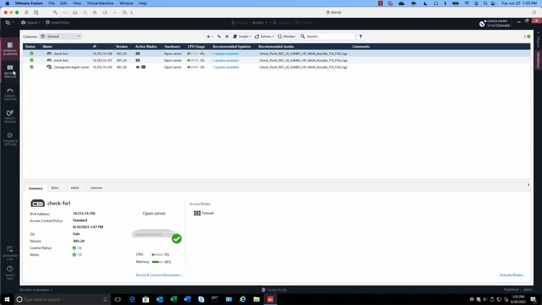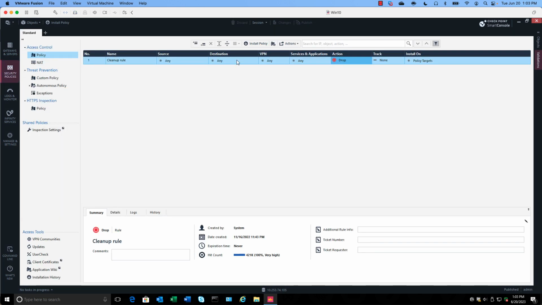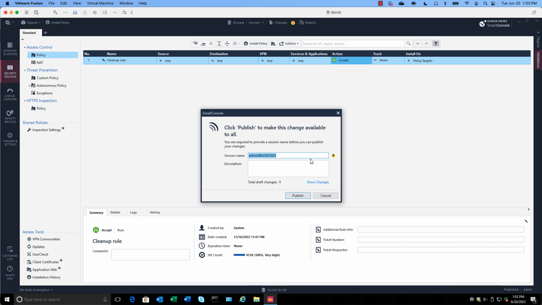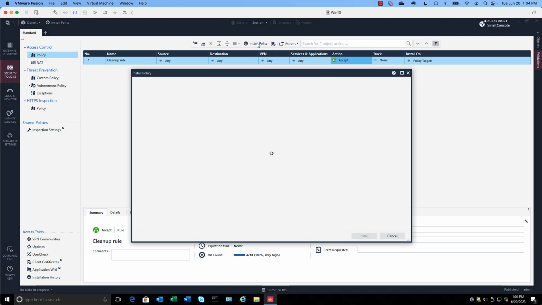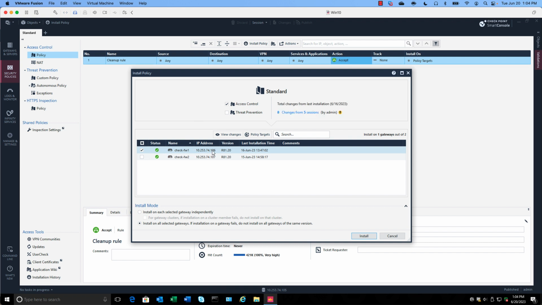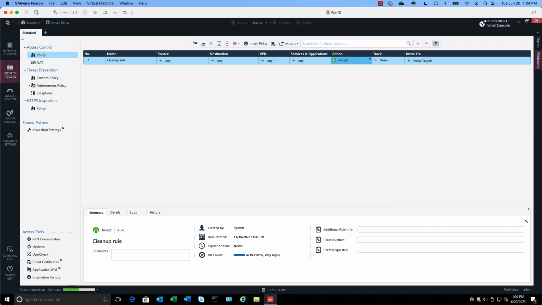Let's take a look at the security policies. This is the default rule. For this example, we're just going to go ahead and set this to accept. And we'll go ahead and publish. And install the policy. Note, we're only going to configure it on this one here. And you can see it's installing. And the installation was successful.